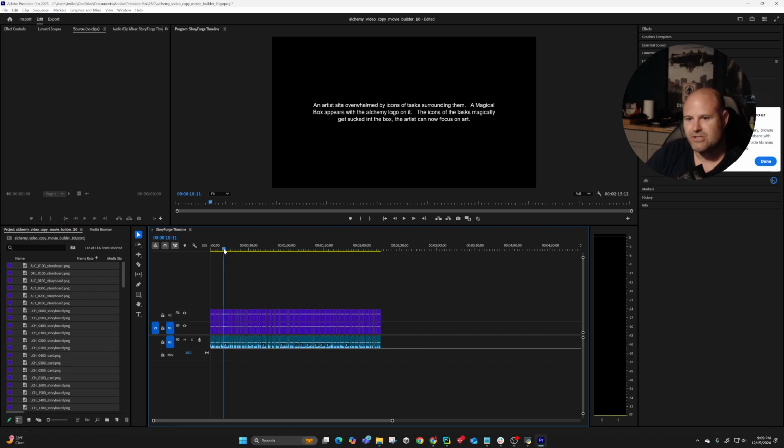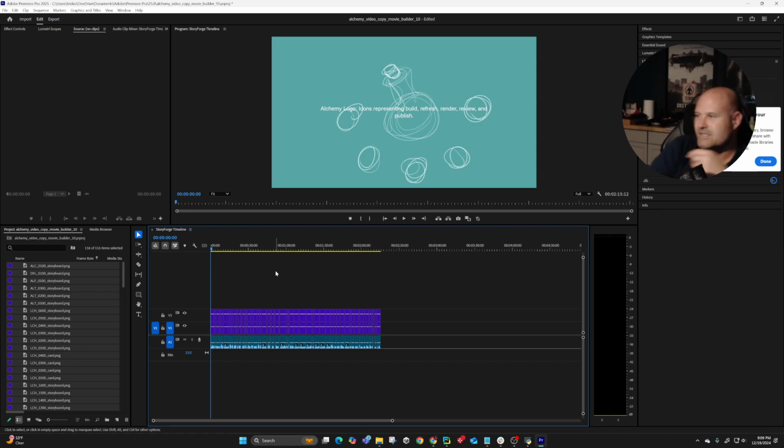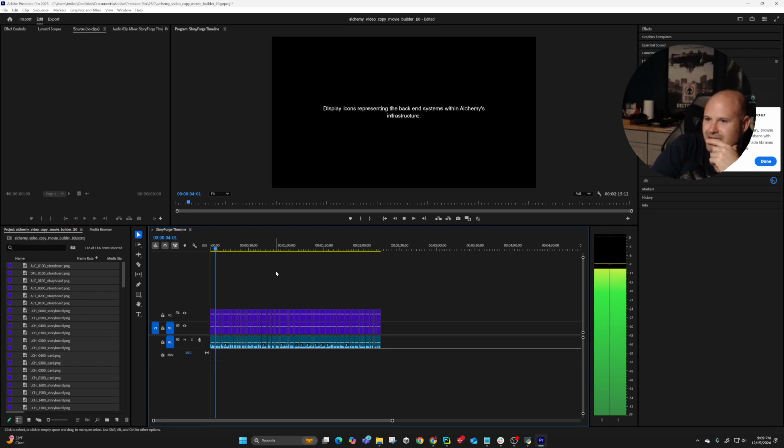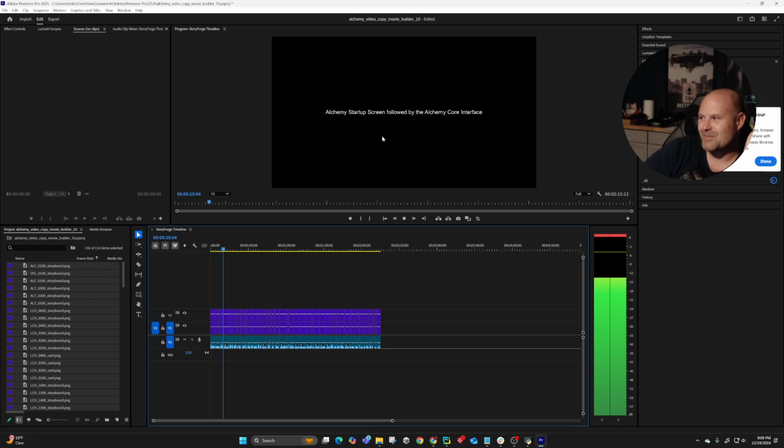Okay. So, once again, we did no work to get this. Alchemy is a magically simple suite of tools and back-end systems designed to make creating animated films seamless and stress-free. At the heart of Alchemy is the artist interface, a visual, intuitive tool that simplifies everything.